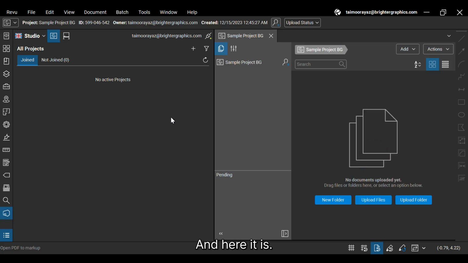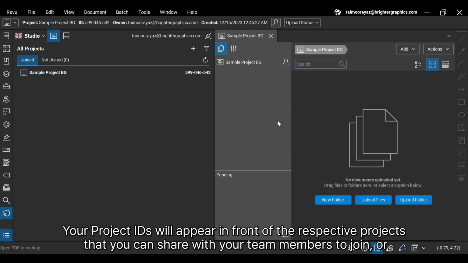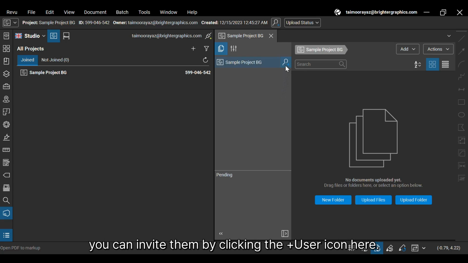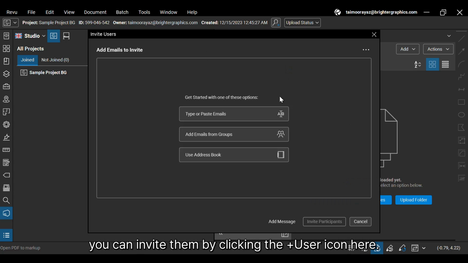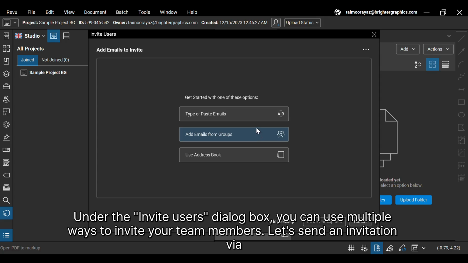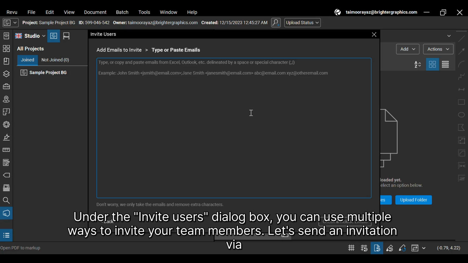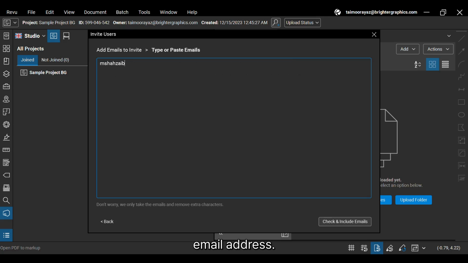And here it is. Your project IDs will appear in front of the respective projects that you can share with your team members to join, or you can invite them by clicking the plus user icon here. Under the Invite Users dialog box, you can use multiple ways to invite your team members. Let's send an invitation via email address.